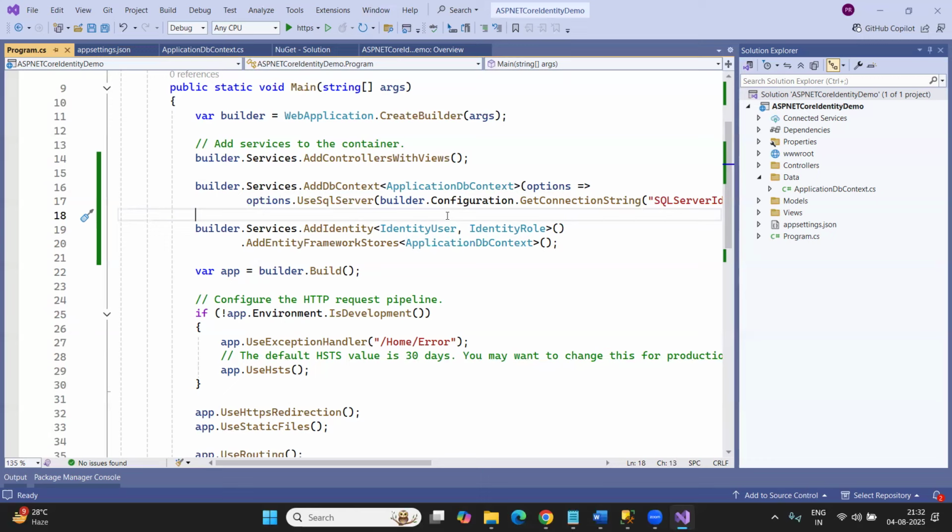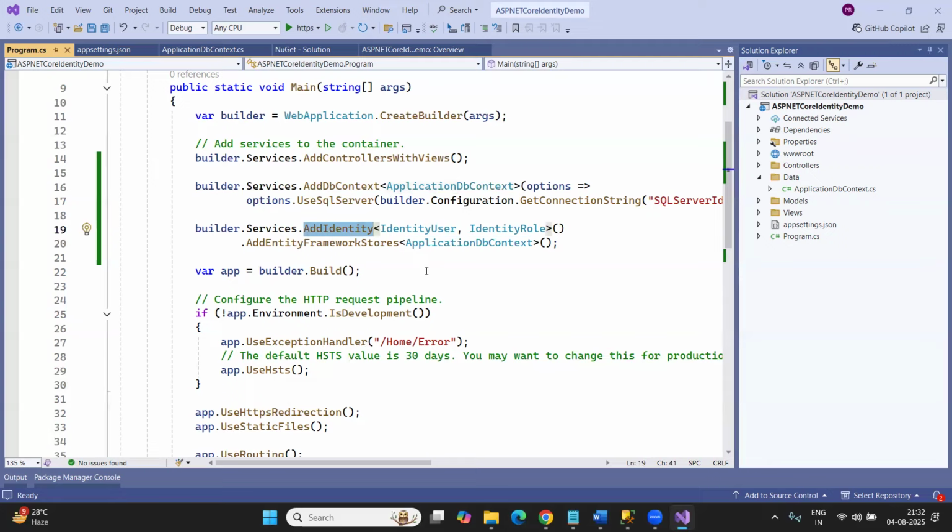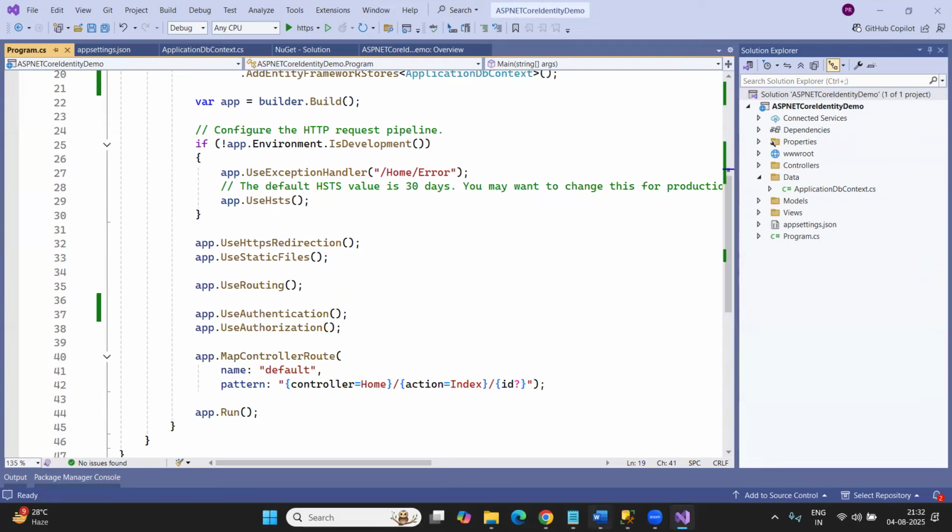Yes. But whenever you are using identity, is this identity going to use application DB context 1 or application DB context 2? How will identity come to know? For that purpose, we need to specify which DB context is going to be used by the identity framework. Clear? Okay, sir. Thank you.